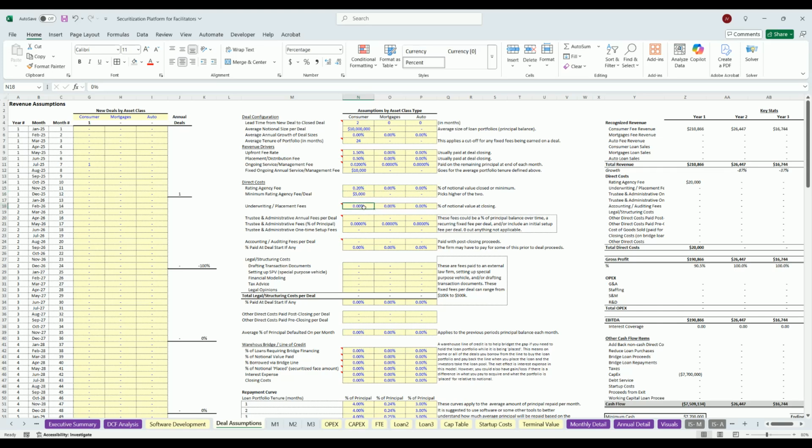Underwriting placement fees. So this is, let's say, road shows, investor outreach, deal syndication, logistics, bond distribution, all kinds of things. So placement fees. This is your cost to bear, and it's again just a percentage of the notional value at closing. We're going to get all that in there. Let's put maybe 0.1. So $10,000 here for 1 deal, 20,000 for rating agency.